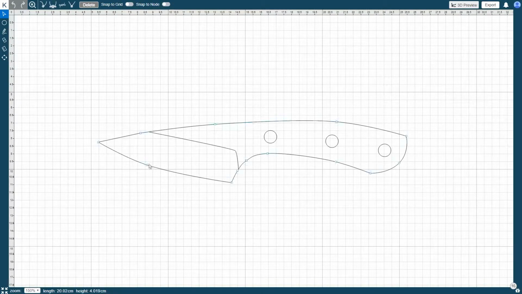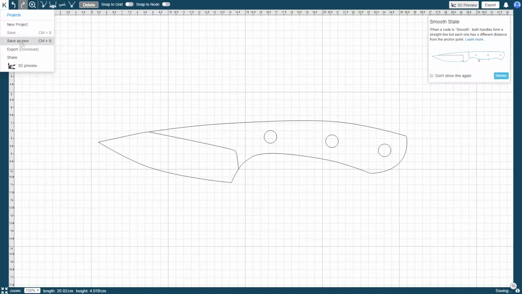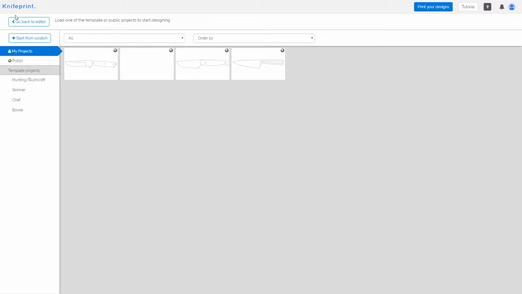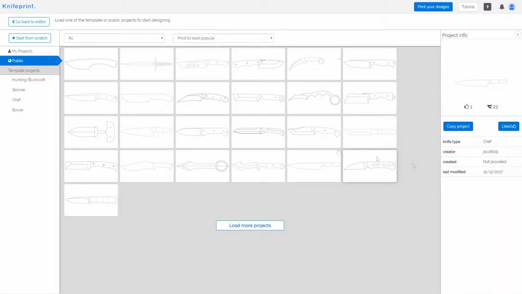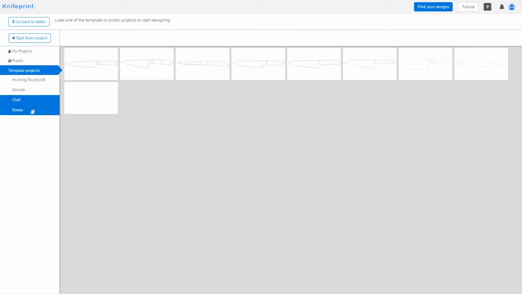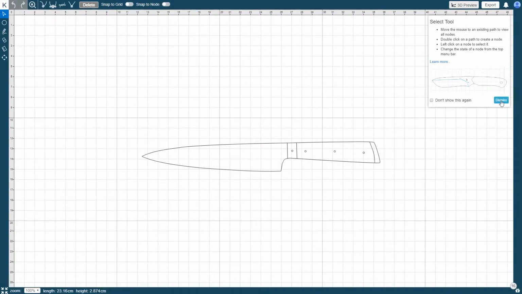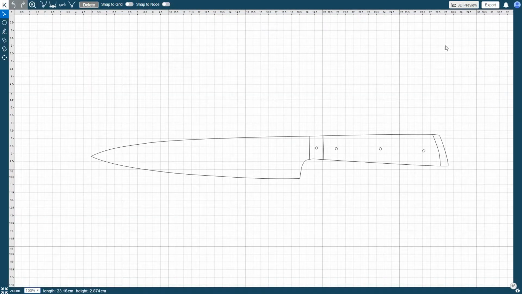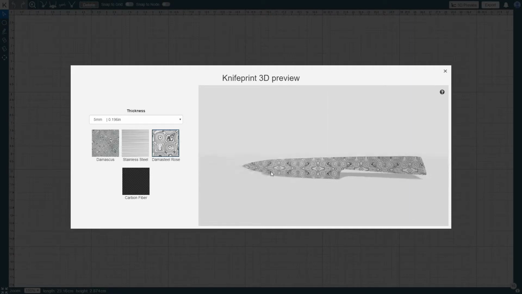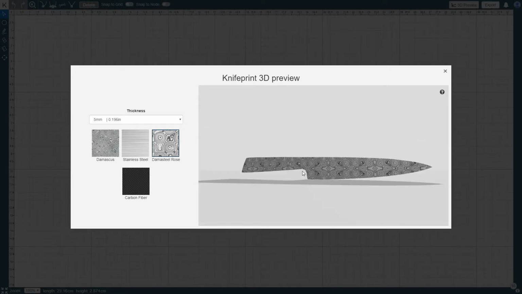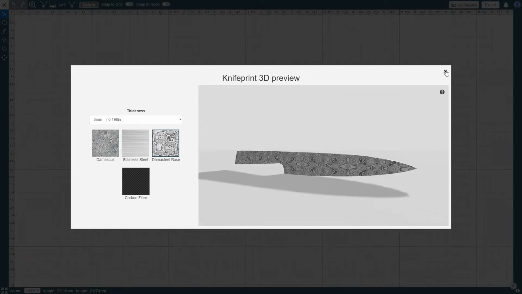In our first video, titled Interface, we covered some of the basics of the Knifeprint Editor's user interface. Now it's time to start learning how we can use the Knifeprint Editor to design knives with precision and accuracy, even without any previous CAD experience. In this second of a series of video tutorials, we'll look at the Knifeprint Design Editor fundamentals.